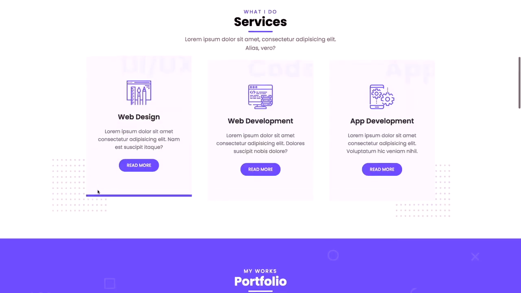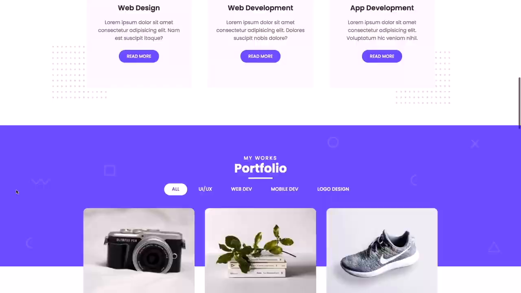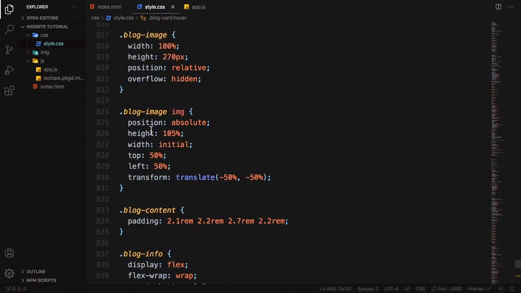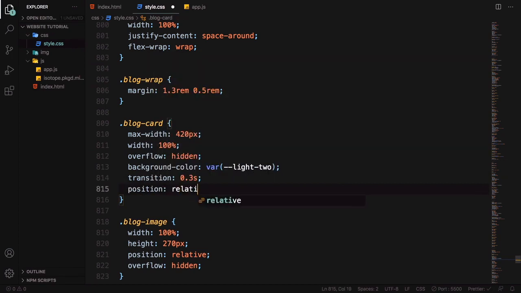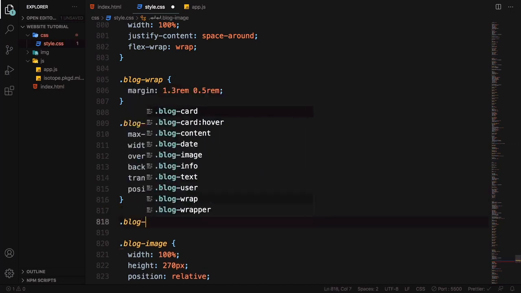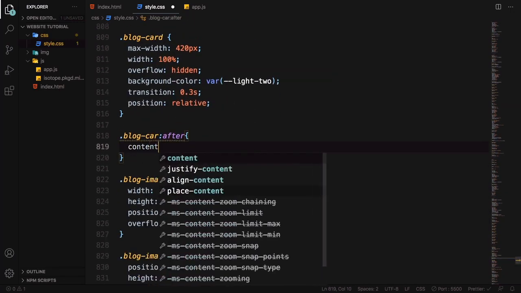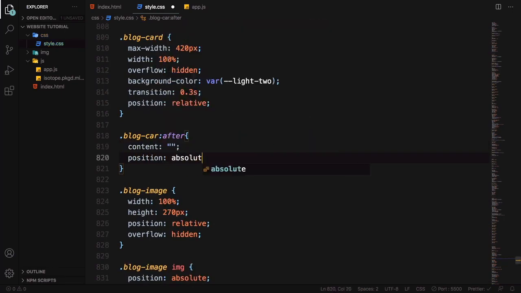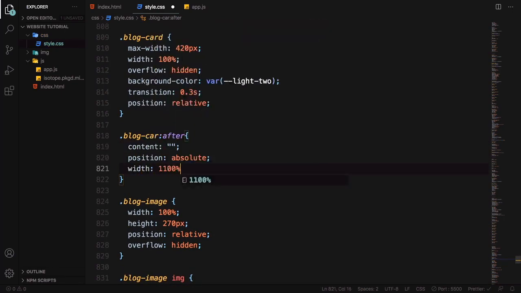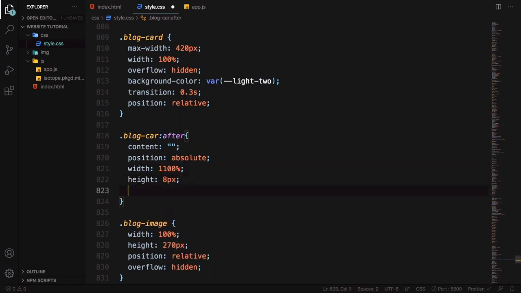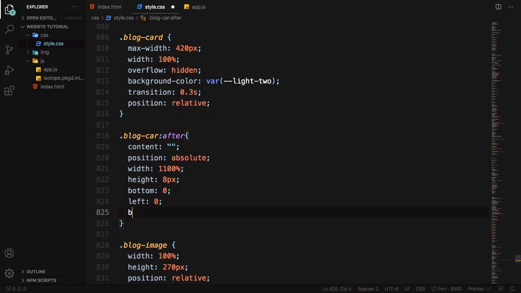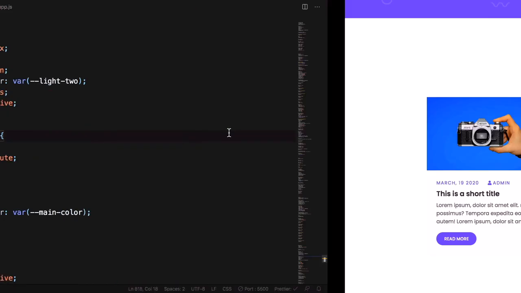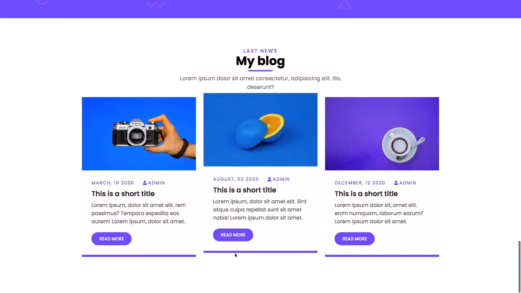Now we also want to show this purple line just like we have in the services cards. So we're going to add here a position of relative because we want to position that line relative to this block card div. Then underneath that, we're going to have an after pseudo element. So we're going to set here content to an empty pair of quotes and position to absolute. Then I'm going to give it a width of 100% and a height of 8 pixels. And to make sure this is going to be aligned at the bottom, I'm going to add here bottom 0 and left 0. And finally, let's not forget to give this a background color of the main color. Save that, and as you can see, each card now has that purple line at the bottom.